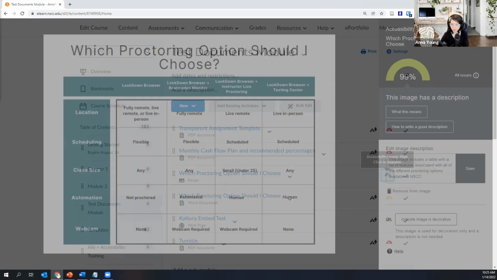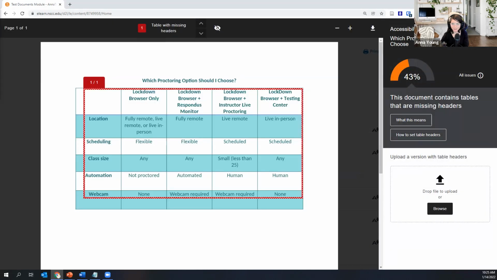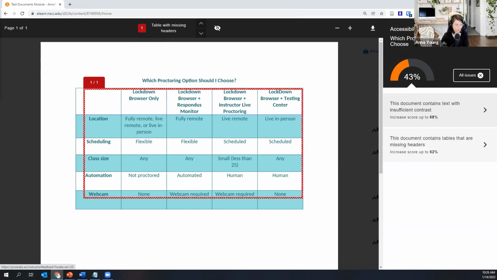So let me find a worse document, something that needs more attention. For instance, with this document, Ally is saying this document contains tables that are missing headers. That is the main issue that it's identifying. If you click on all issues, it may have identified additional ones. And hopefully for most of these, it will provide some documentation about how to fix that in the original document. So let's start with this first one.